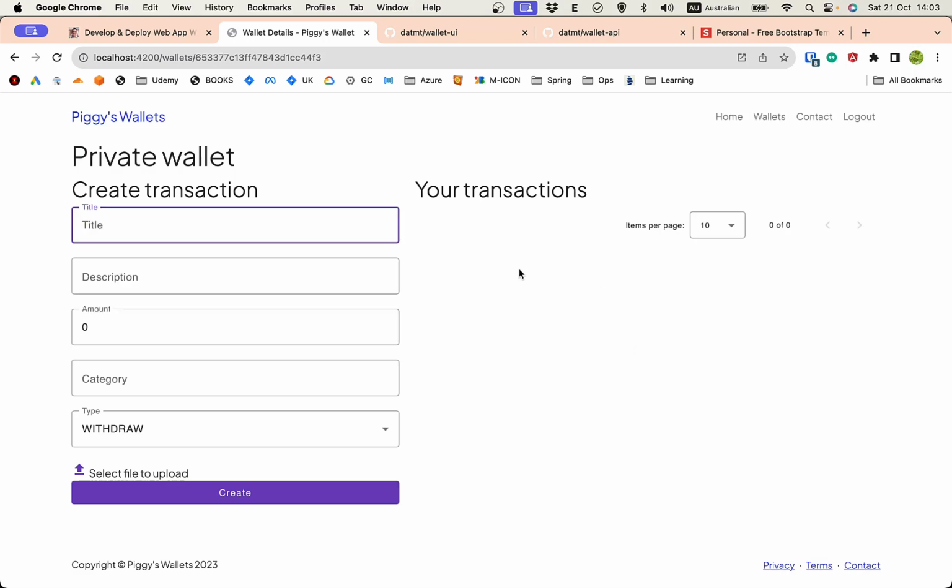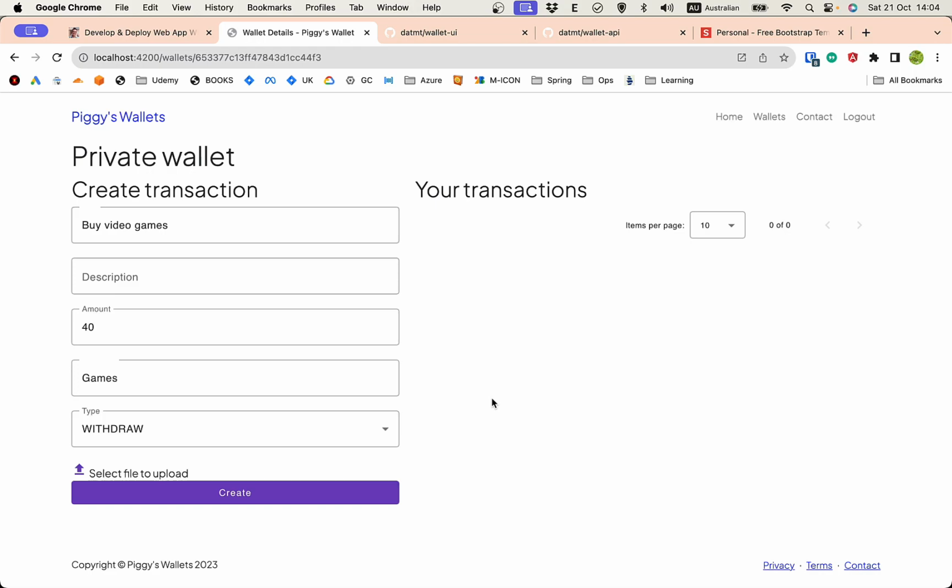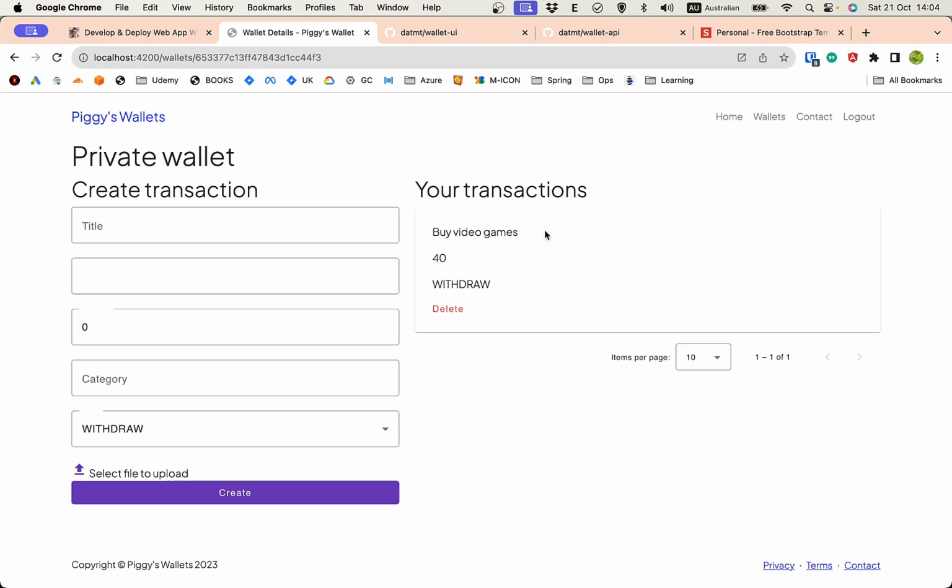So let's create a transaction. I don't know why, video games, right? So yeah, doesn't need a description. $45 probably games. Okay, and of course it is a withdraw. You have withdraw and deposit. Withdraw is money going out of the wallet. So now we have this transaction here, and you can create a transaction and attach an image to that.